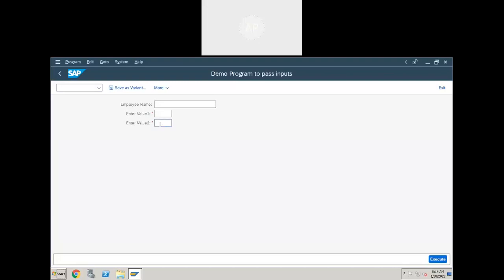Wherever in SAP, when you see this red color star symbol for the input, what does that mean? Compulsory, you have to write. That is the mandatory input. Without entering that value, you cannot proceed further. Clear? Is it clear?